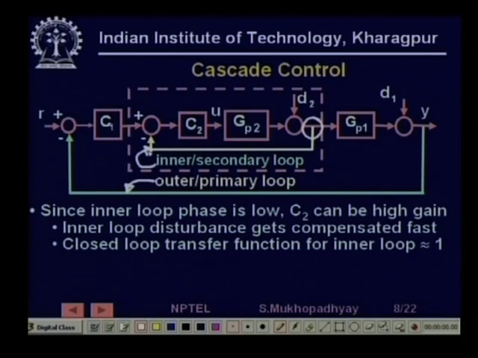Now, what is the function of the secondary loop? There are several interesting functions. Firstly, if you look at it from the primary loop point of view, previously in the loop there was C1, GP2 and GP1. Now, in place of GP2 you have GP dashed 2, which is the closed loop transfer function of this inner loop. Previously you had only this GP2.